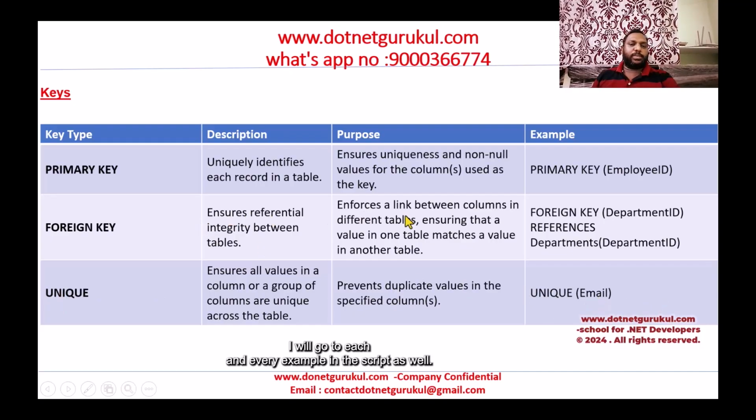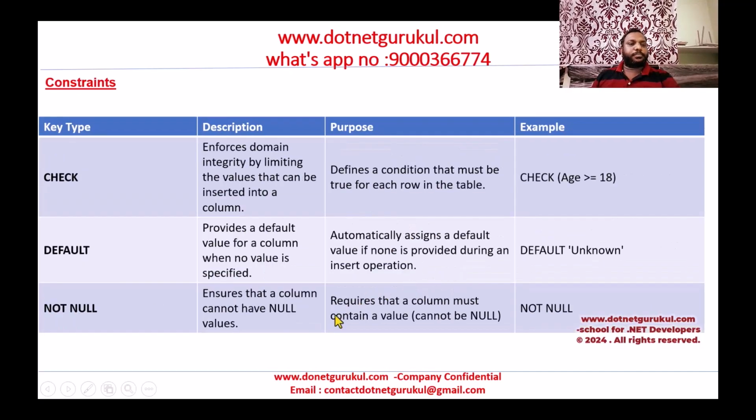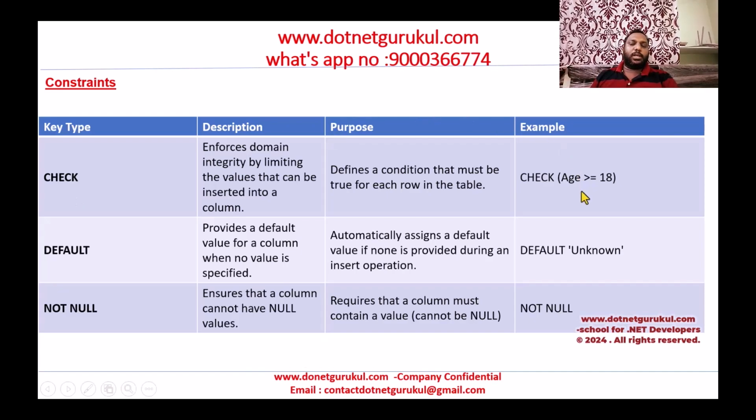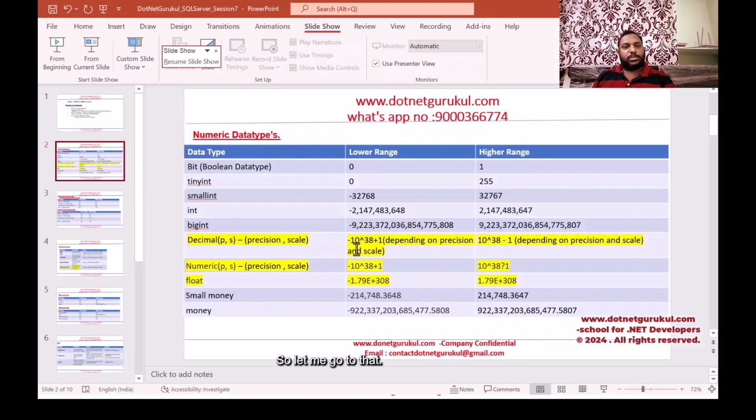I'll go through each and every example in the scripts as well. You have the check constraint, where you want to impose a particular rule on a particular column, saying, for example, that it should be greater than 18. When no data is inserted into a particular column, I want to assign some default value, so I can use a default constraint. On a particular column, if I don't want to allow null values, I can use a not null constraint. So let me go through that.